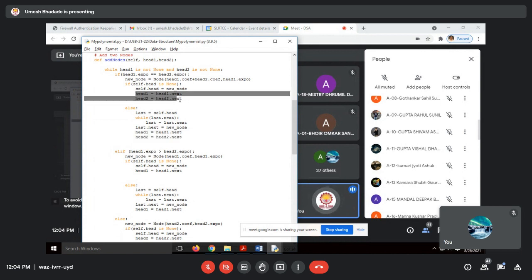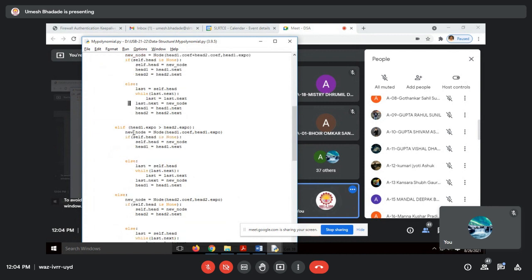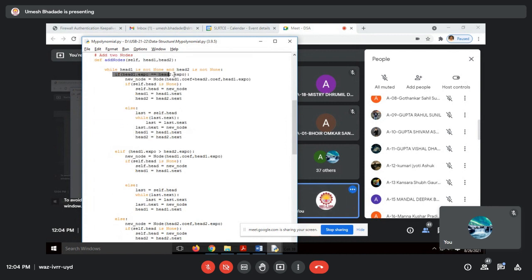We can reduce this code here because these two pieces of code are the same; the same thing is happening in both, so we can reduce it. Now if the exponent parts are not equal, it will come here. Else if, what may be the condition? Head 1 exponent may be greater than head 2 exponent. In that case, we need to copy the node of head 1 pointer. So we are creating a new node with head 1 coefficient and head 1 exponent.